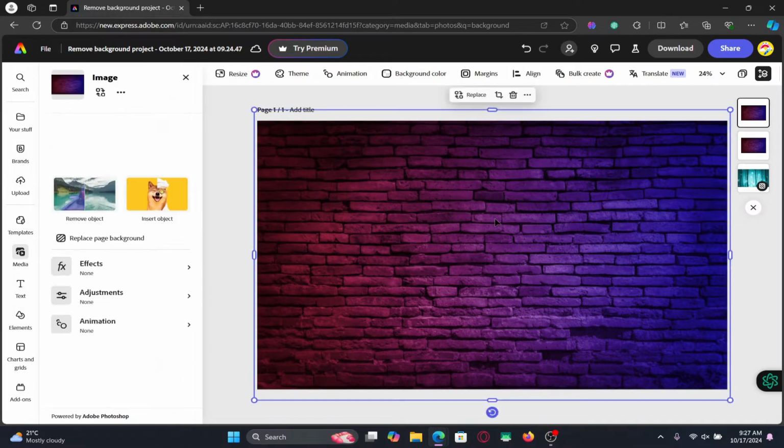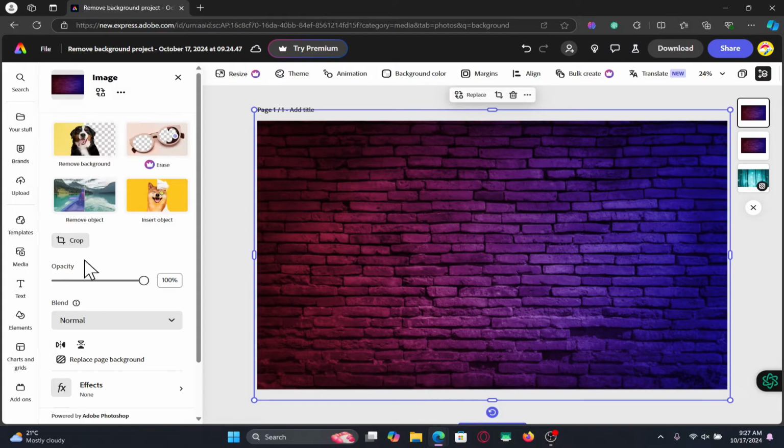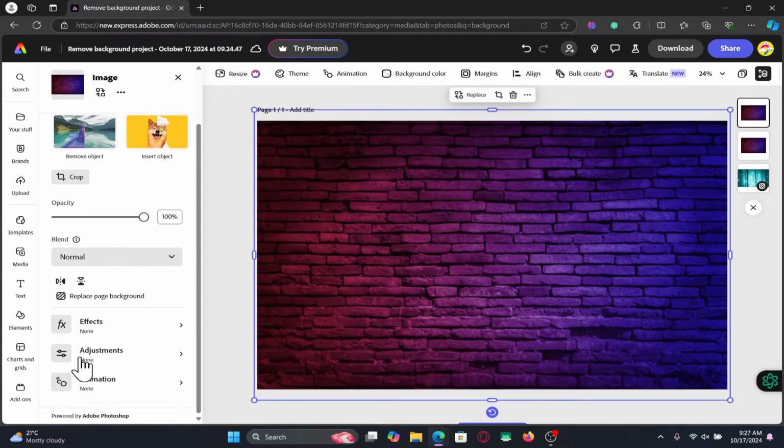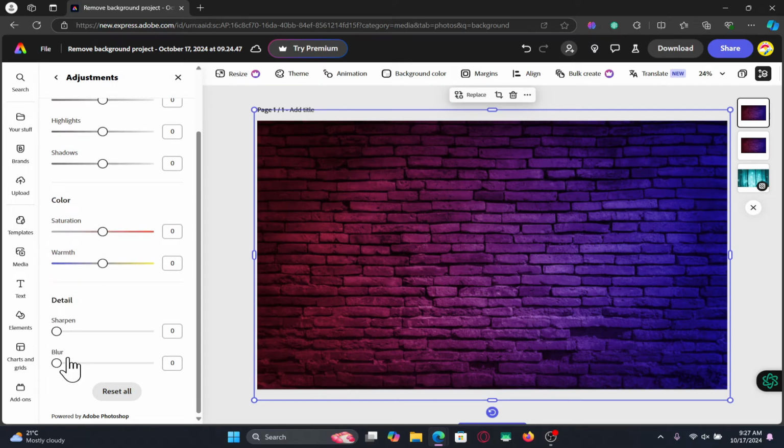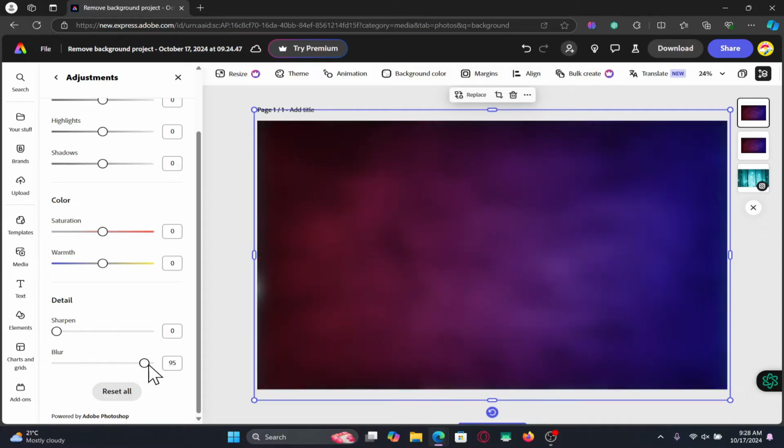And once it is done, make sure you click on it and then within the left side, scroll underneath and then click on Adjustments. Within the Adjustments section, scroll all the way down and you will see the blur option. Just increase this to set up the amount of blur that you wish.